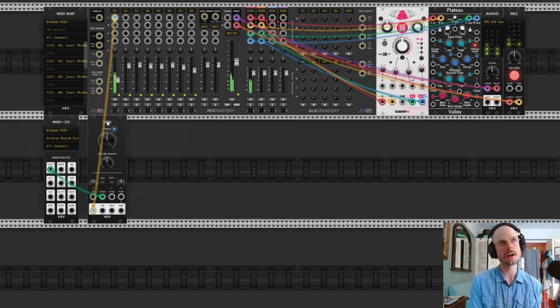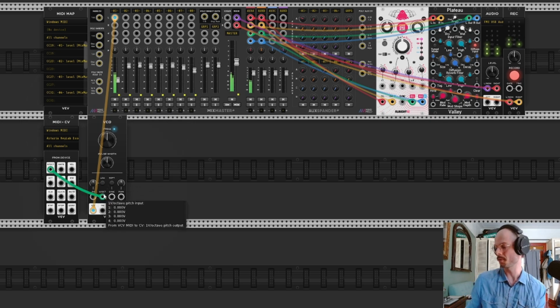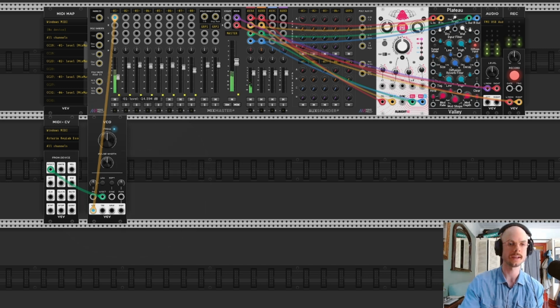Not all modules are capable of polyphony, but most of them are. But this one definitely is. So as soon as I start playing a few notes, look at that. Now we've got 4-voice polyphony. It's only going to do 4 voices at once, which is fine.